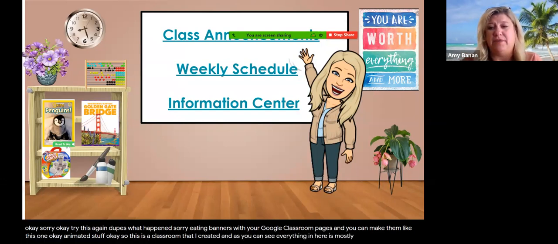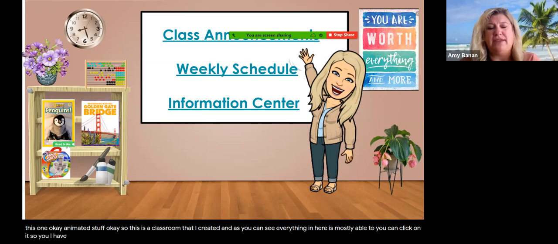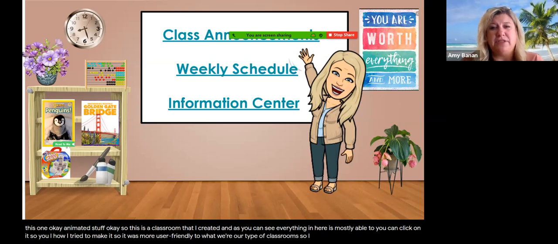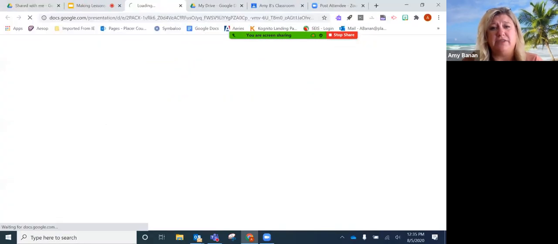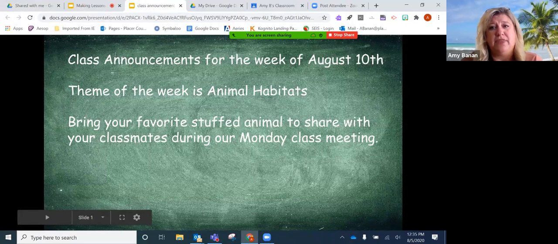So this is a classroom that I created, and as you can see, everything in here is mostly able to be clicked on. I tried to make it more user-friendly for our type of classrooms. So I tried to keep it pretty clean, but accessible. So this would be stuff for parents. If they wanted to click on the announcement for the week, they could.